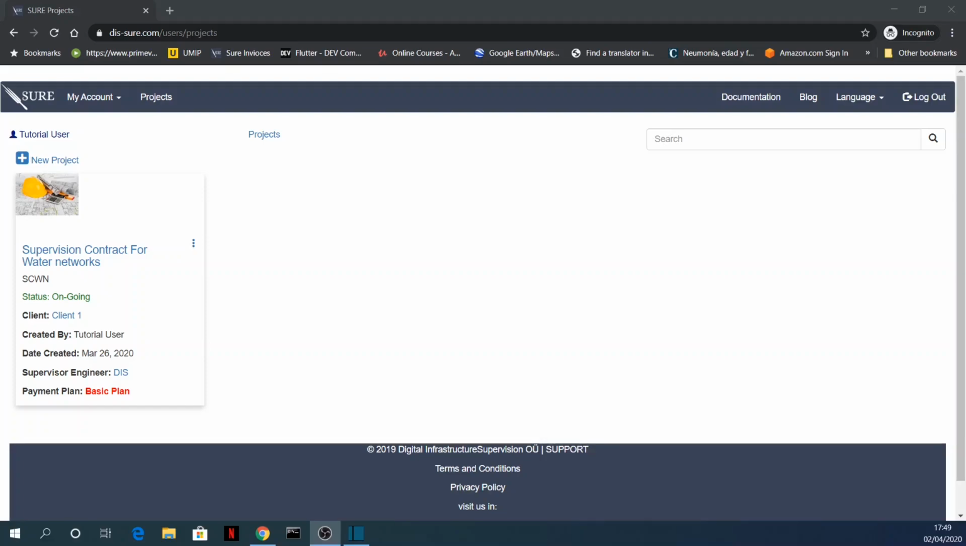Hello, in this tutorial in Sure, we are going to talk about documents. One of the things that as supervisors we will have to do, and it is one of the more time-consuming tasks that we have, is to take care of all the documents that are produced during the construction site. There are all kinds of documents with all kinds of importance.